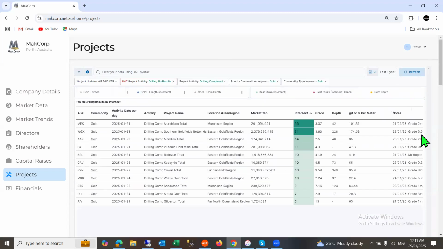So we go down here. Again, we're looking at gold. We can see the codes involved, the dates of the results, its drilling completed, the projects involved, the regions, and then the current market cap. So, these top ones, MEK in the Murchison region, 261 million market cap. Again, you can filter on market cap. So you might want to just look at market caps of, say, 50 mil or less, or 20 mil or less, or 20 mil to 50 mil. You can do all that in the top filter.